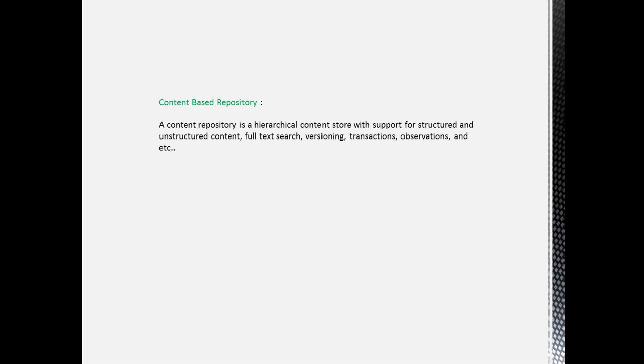What is a content-based repository? It is a hierarchical store with support for structured and unstructured content. Just now we discussed full text search. Full text search is supported. Very, very important thing. We'll use one search component that is provided by CQ, an out of the box component.